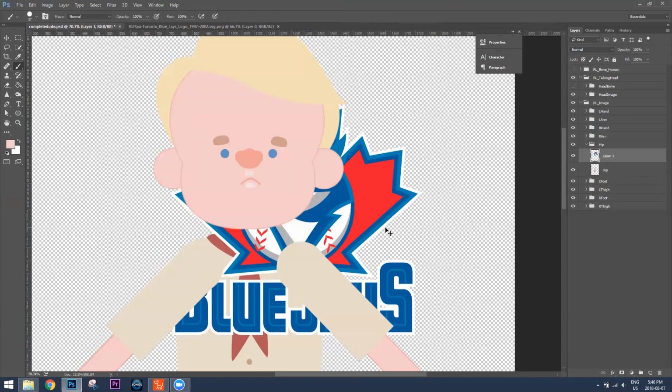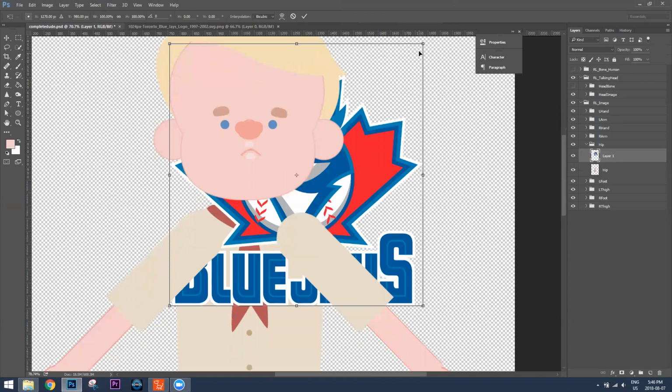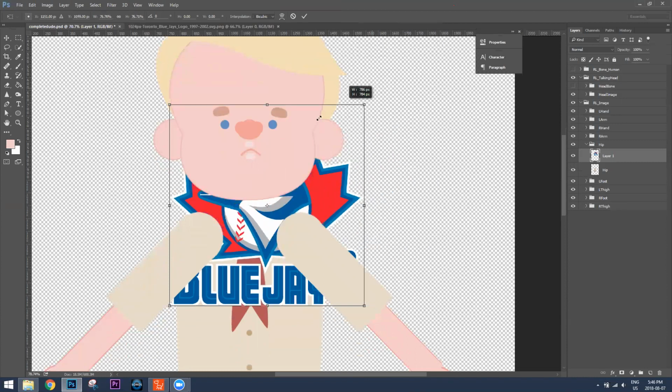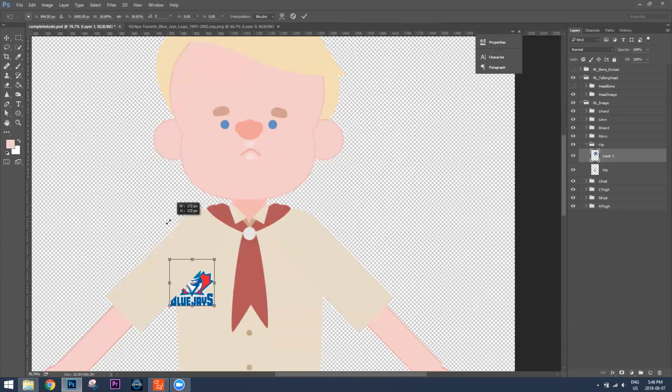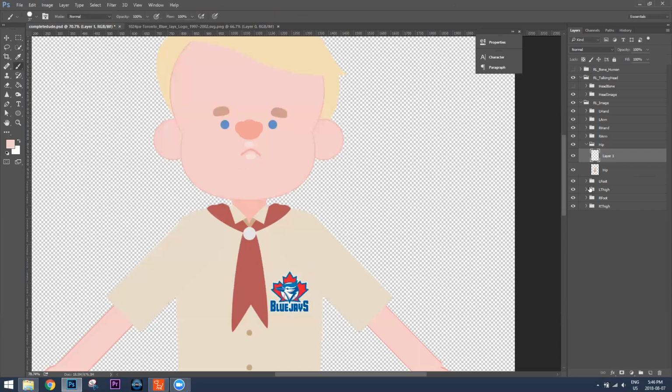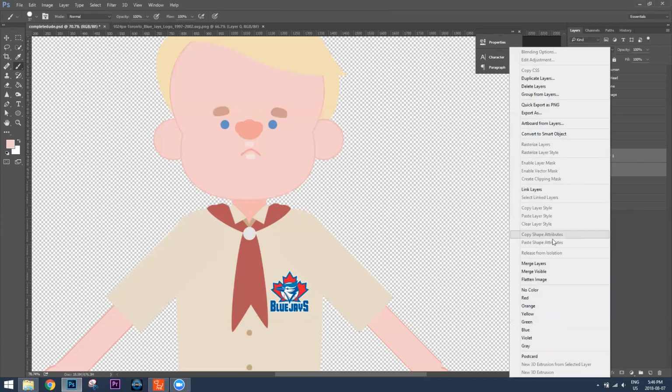Okay, and then Control T to transform. Hold the Shift key, click and drag from the edge, and we'll place the Blue Jays logo right on his shirt, somewhere like this. And there you go. If you want, you can adjust the layer. What you definitely want to do here is merge these layers. So Shift select, right click, and merge layers.